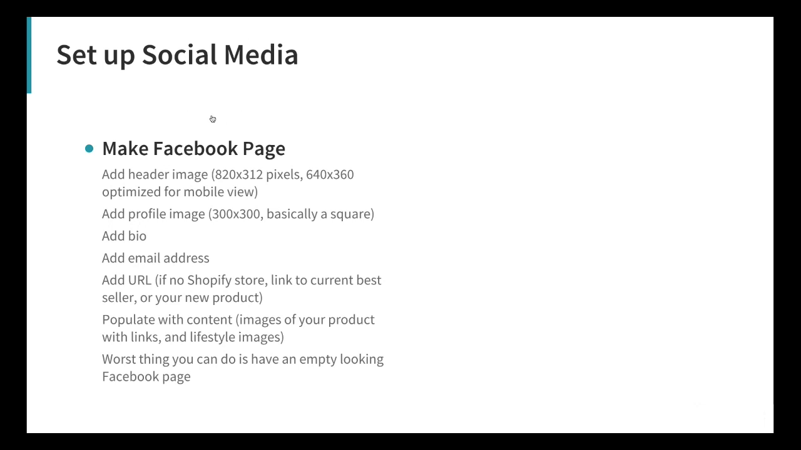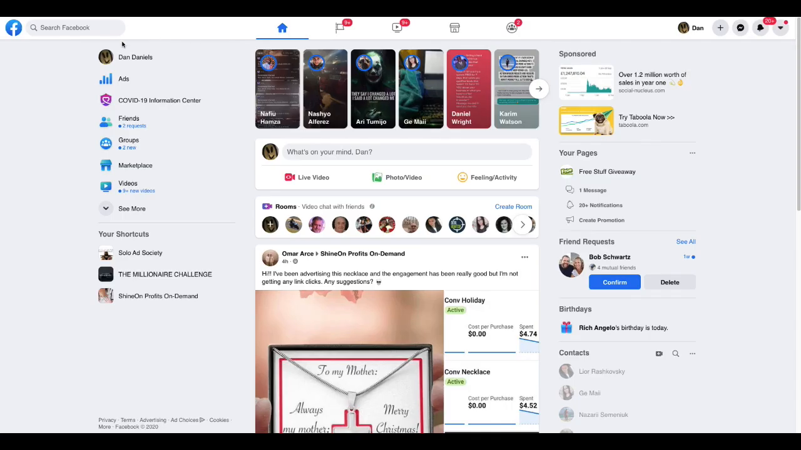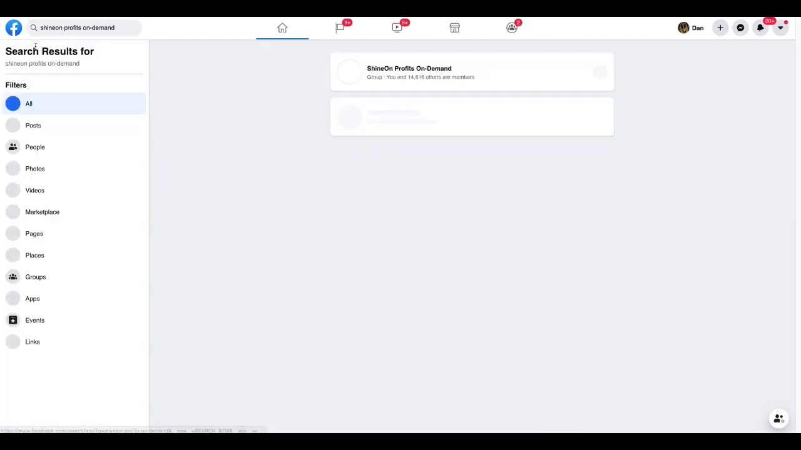and these are a few of the things that you'll need. If I just find a typical Facebook page, I mean, actually, for an example, let's use Shine On.